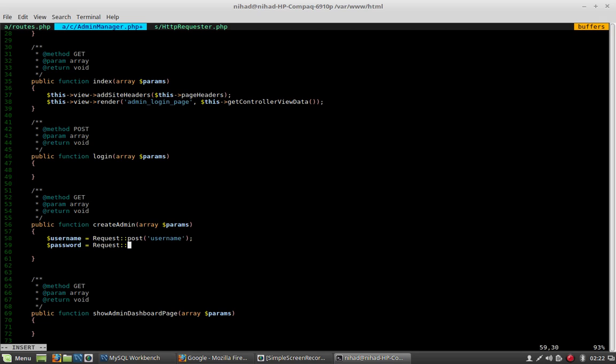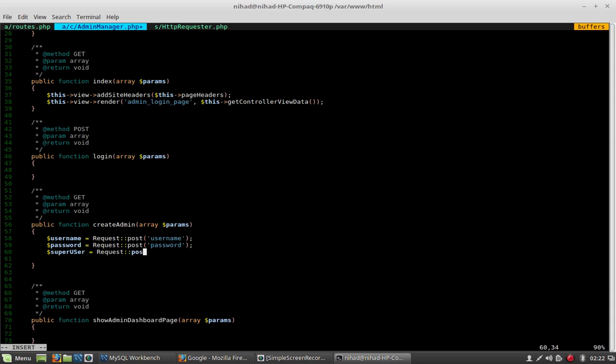Request post password. Then super user, request post super user. I just remembered this will be a post request. So request post username.